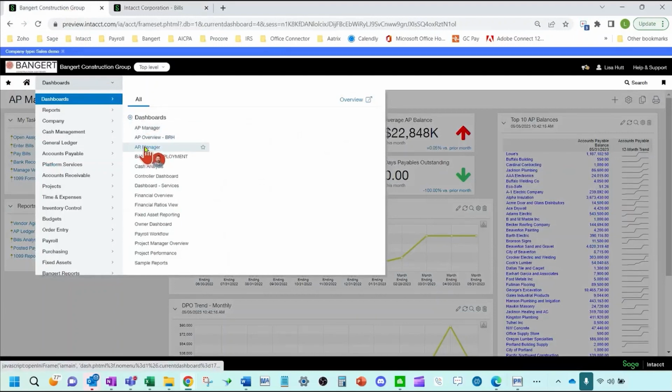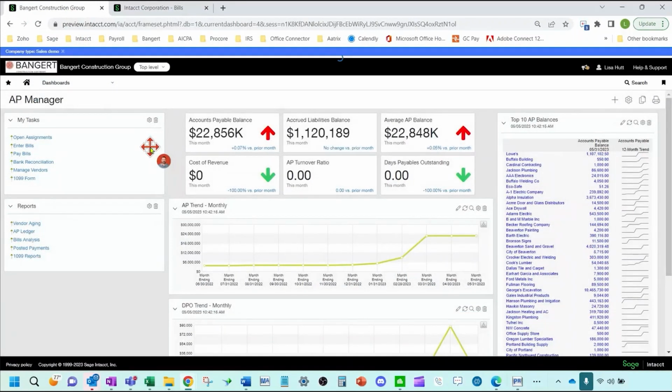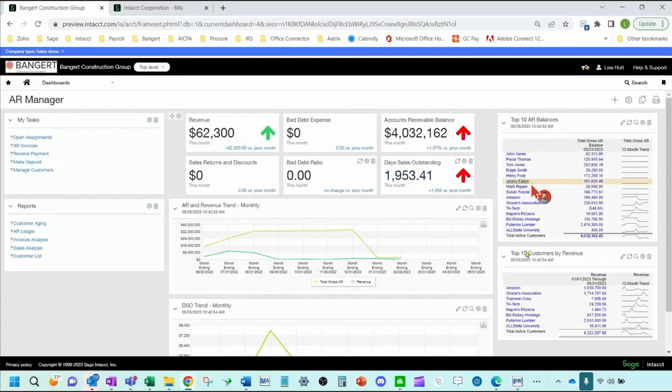I believe I did the AR Manager earlier. So this is a new one too as well, the AR Manager. I like this, top 10 customers by revenue. So you can see which customers are providing you the most revenue in your organization. And then who owes you the most money? Okay, so you can track that information and drill down into them.